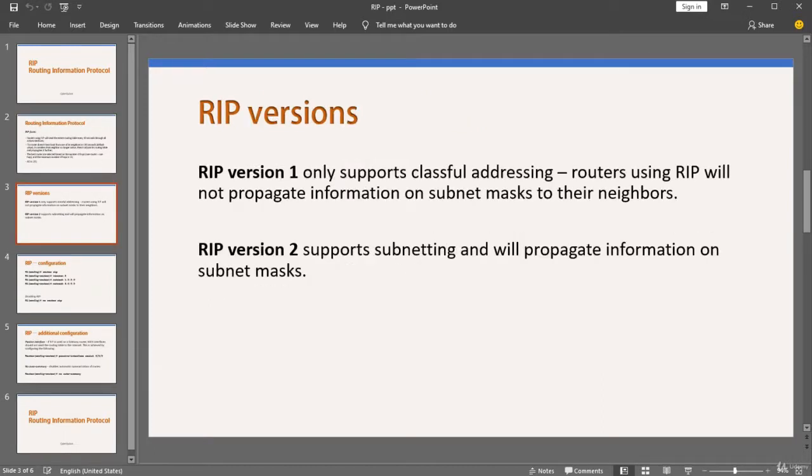Now let's discuss the versions. Obviously, RIP was created a long time ago, so long ago that in those times classful addressing was still used and believed in. And as a consequence, the first version of RIP did not even send information on subnet masks. Luckily, a second version was created which did support the transfer of information on subnet masks, and that is the version we will be using.